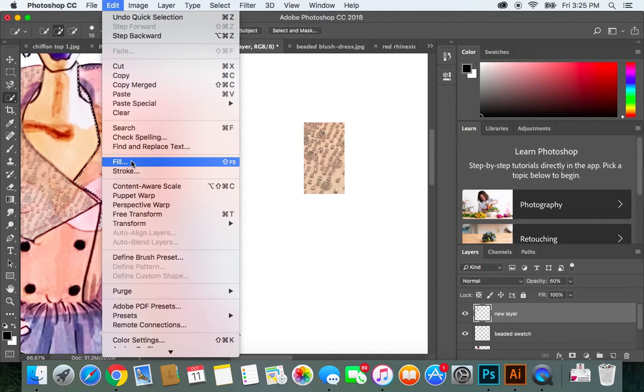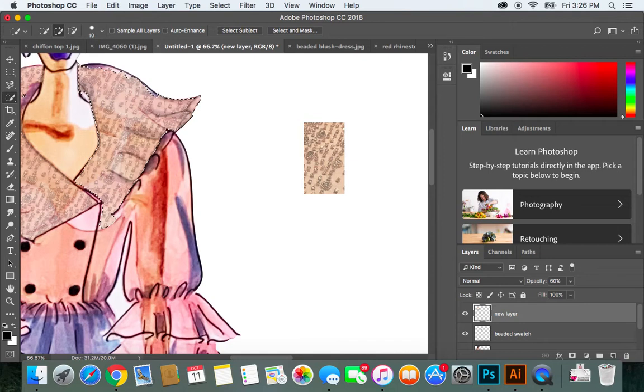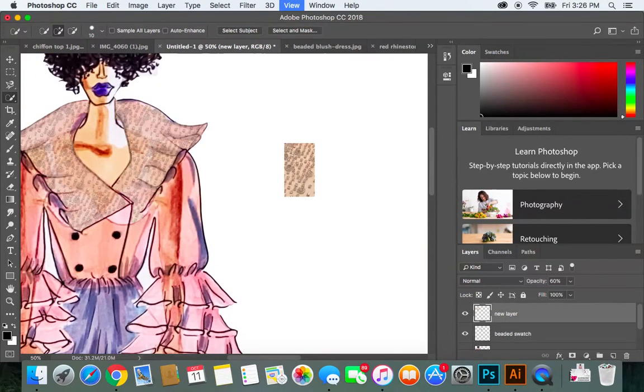So edit, fill. Everything is already pre-selected for me. I'm going to hit OK. And it comes up kind of strong. So let me see if I can change the opacity. I think the opacity should still be fine from the last time. So I'll just hit that 60%. Hit enter. And you'll notice, let me zoom in.